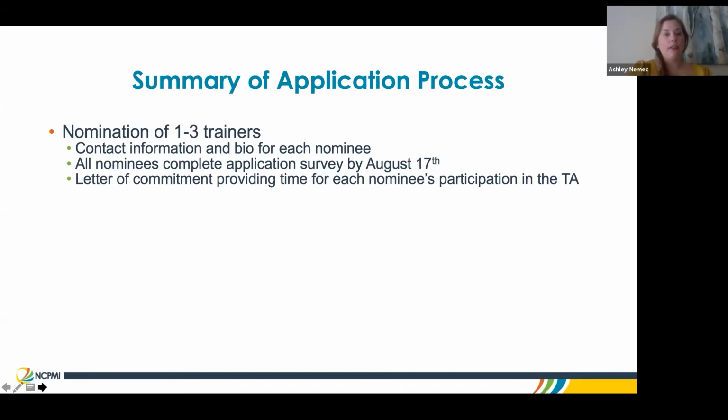So as Erin has said before, the state leadership team and the Part C coordinator can work together to nominate 1 to 3 trainers. The contact information and bio for each nominee should be provided. And all nominees that are selected must complete that. There's an application survey linked within the application for them to use by August 17th. They should also provide a letter of commitment that provides time for each nominee's participation in the TA.